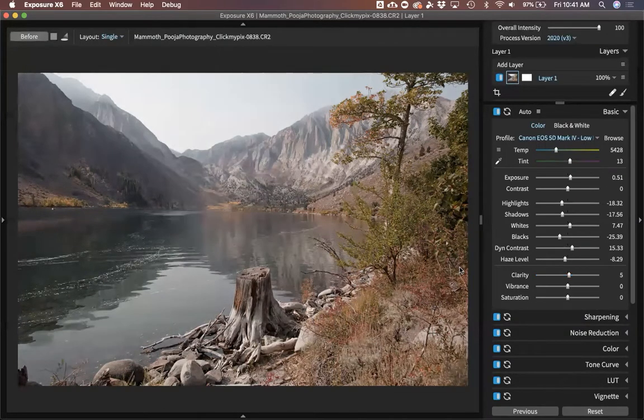This was what it looked like when it came into the computer, and then we made a couple of tweaks to make it pop. So now let's convert it over to black and white. Before I make that conversion happen, I'm going to take a look at the layers panel.